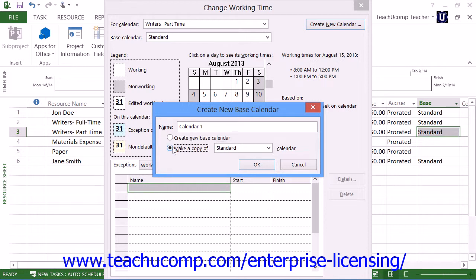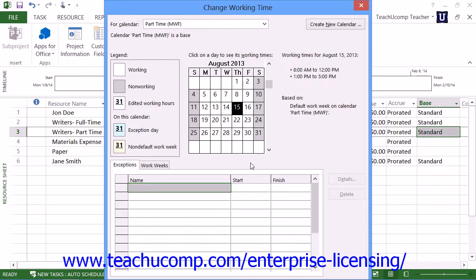If you select to use a copy of another calendar as the basis for your new calendar, then select the name of the calendar to copy from the drop-down within this dialog box. When you've made your choices, click the OK button to continue. In the Change Working Time dialog box, you're now viewing the base calendar that you've just created. You should see its name appear in the For Calendar box at the top of this dialog box.